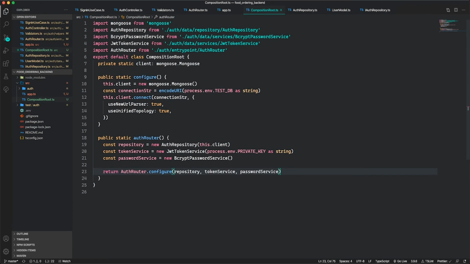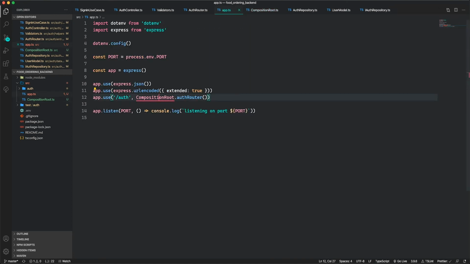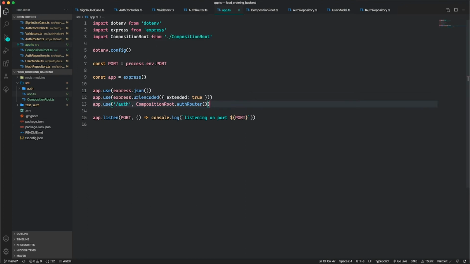So there I have my auth router configuration set up in my composition root. So now inside of my app, I just need to import this, and that's it. Now I have my auth router configured. My app.ts file is slim, and all my object graph and the composing of objects reside in the composition root.